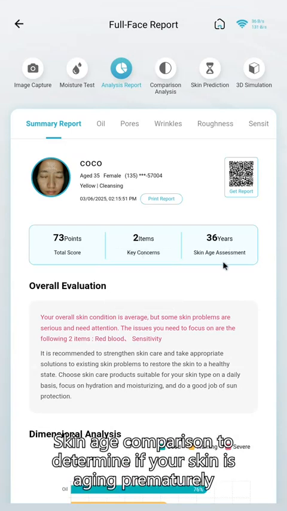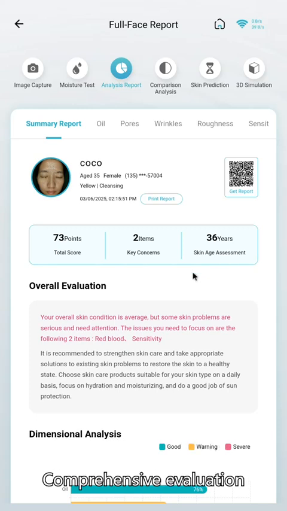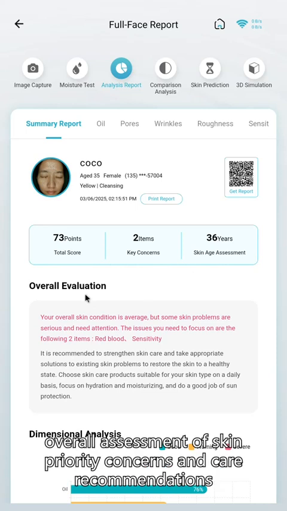Skin age assessment. Skin age comparison to determine if your skin is aging prematurely. Comprehensive evaluation. Overall assessment of skin priority concerns and care recommendations.